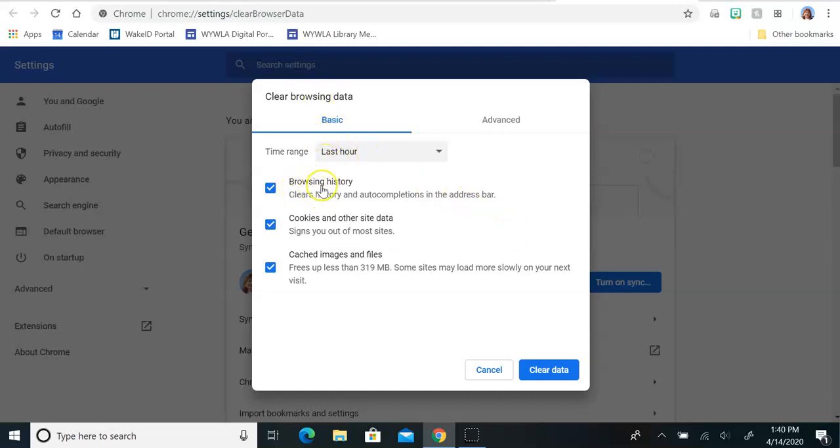You want to clear your browsing history and your cookies and other site data, as well as any images. That could be something you had on the computer or anybody else that had logged in either. Instead of having it in the last hour, you might want to change it to all time, and then you want to hit clear data.